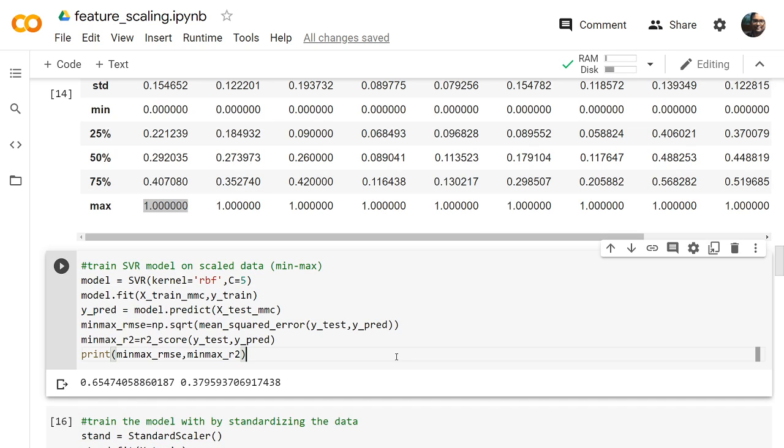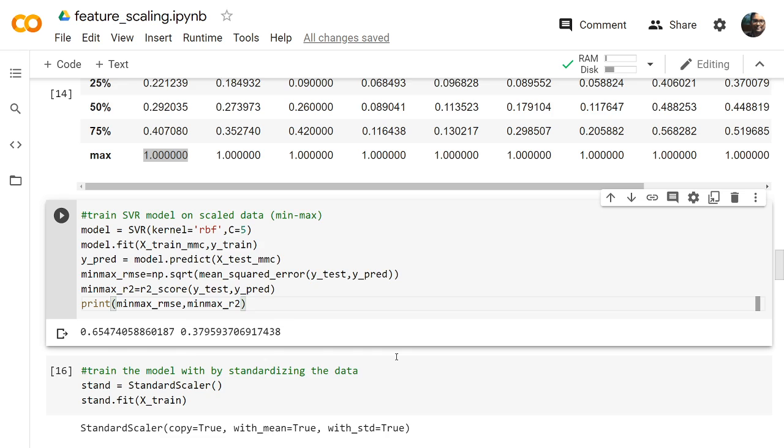So we just trained that one, and we predicted the test values, and this is what we got for the metrics. So we got the RMSE score around 0.65, which is good, which performed better than the previous one, and we also improved the R square value here.